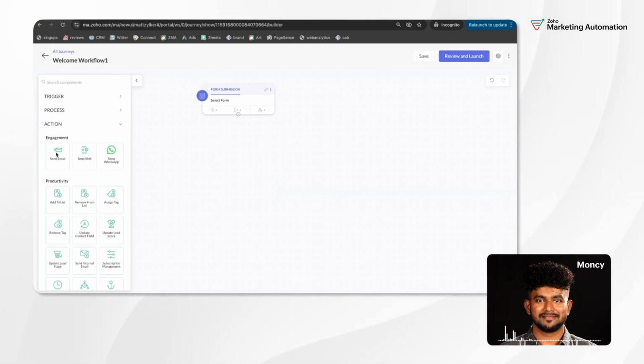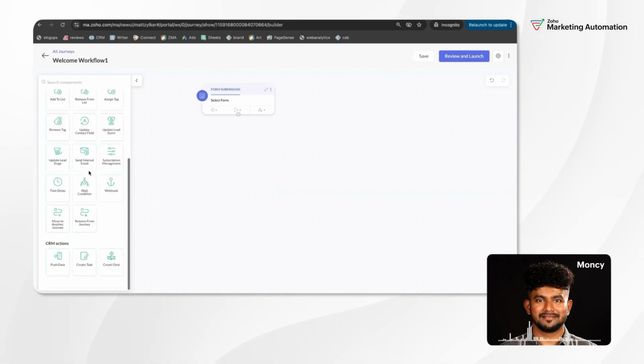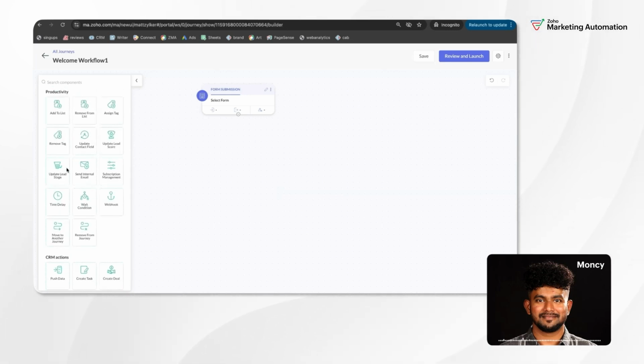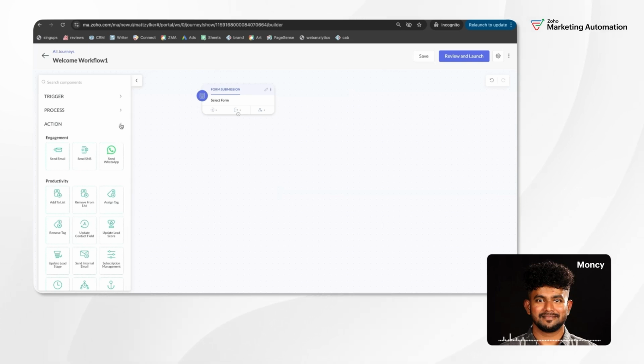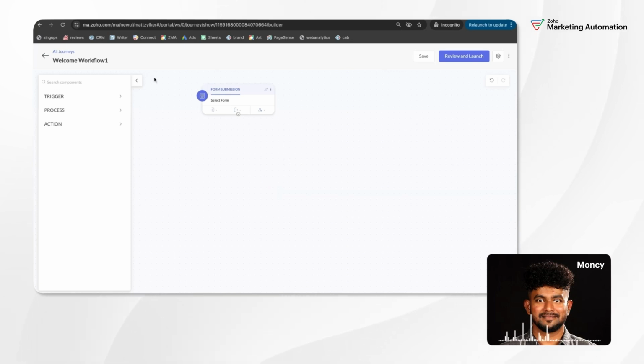Is it sending an email? Is it sending an SMS? Or is it updating a lead score, or updating the lead stage, having a time delay, or CRM actions like pushing this data back to the CRM? Right? So these are the major three components within any lead nurturing workflow, or as a matter of fact, for any workflow, right?